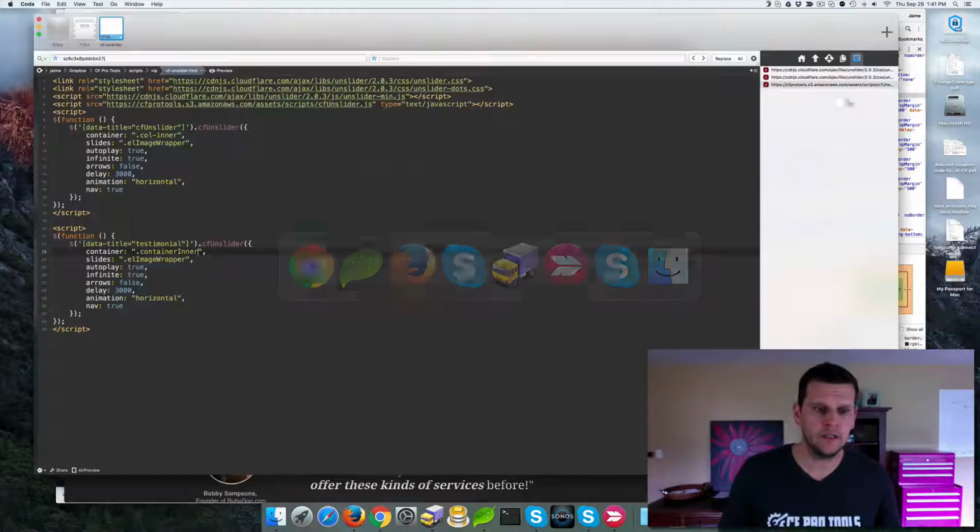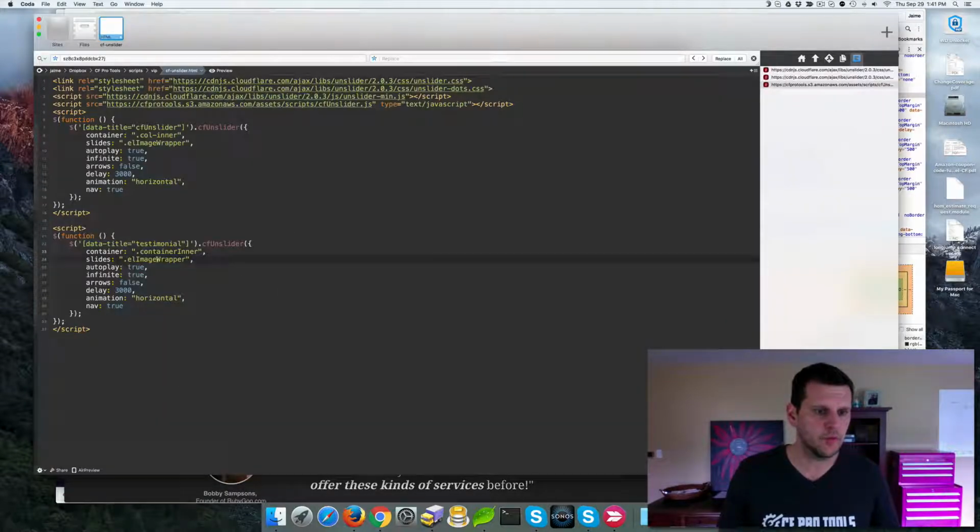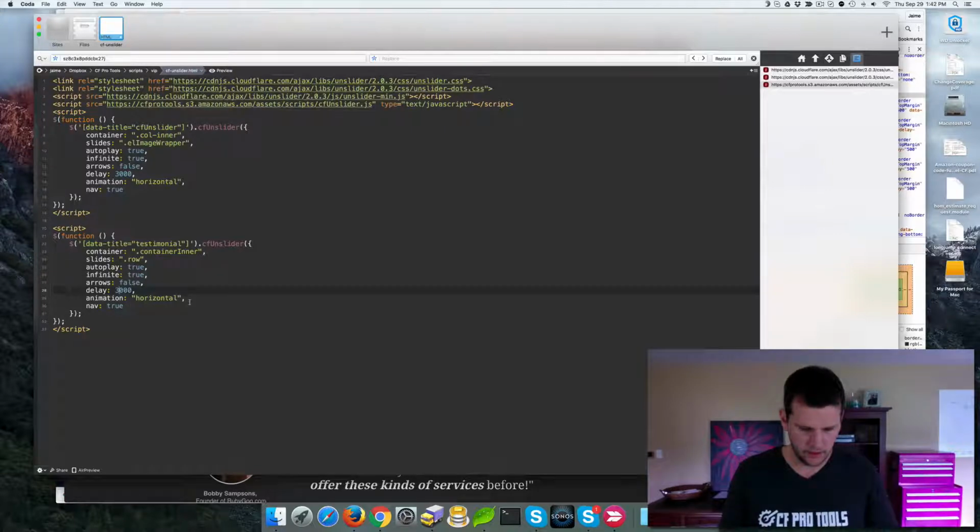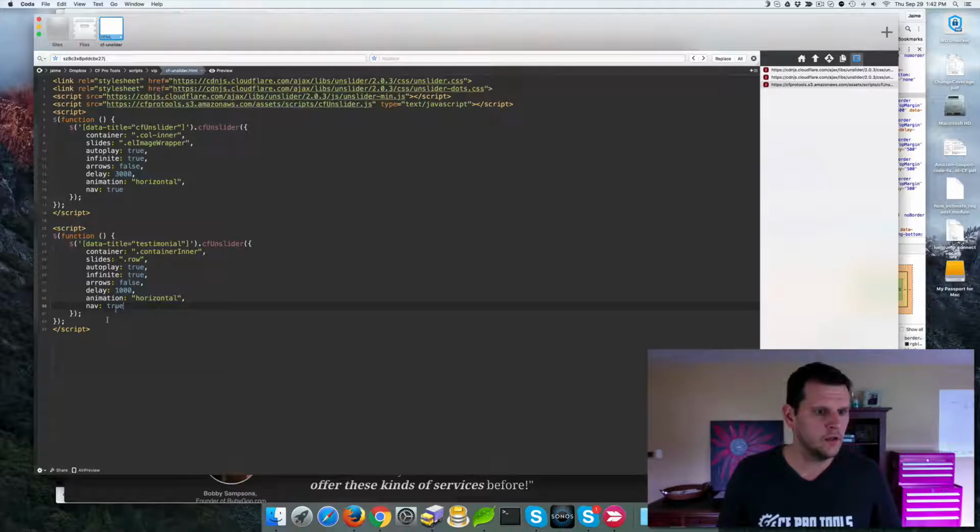So I'm going to change this EL image wrapper to dot row. That says loop through everything within container inner that's within my data title equals testimonial that has a class of row, and that is going to slide through everything. I'm going to change this one to 1 second just so we can see it work a little bit faster. And I'm going to change this to false so we can see that be a little bit different as well.